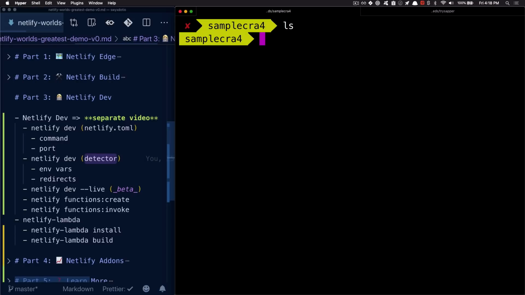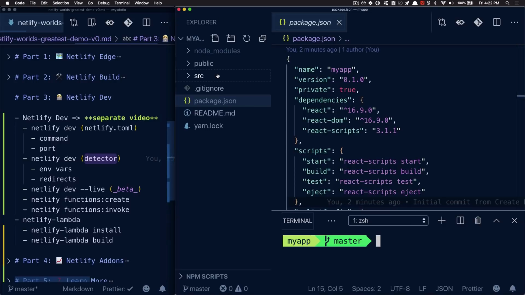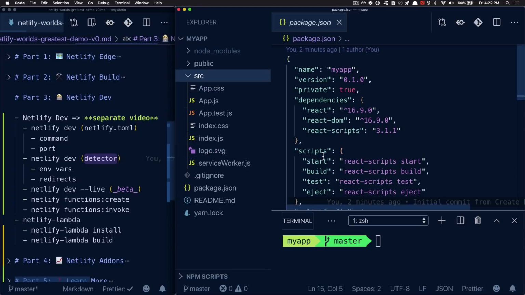I also want to show you how detectors work. So notice I'm starting from an empty folder and I'm going to create a new Create React App. That's always very awkward to say. And now when I'm done installing, notice how this is a normal Create React App folder. And normally you'd start by typing yarn start, and that kicks off the React Scripts start script.